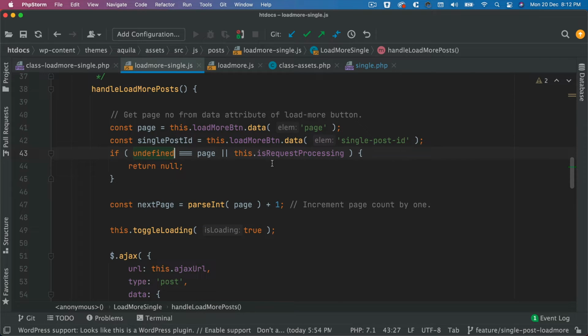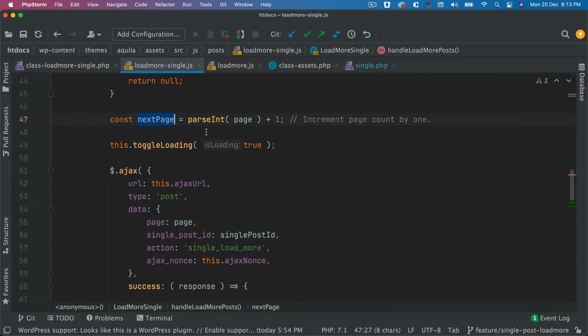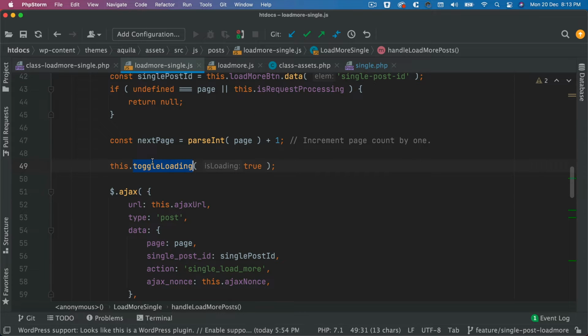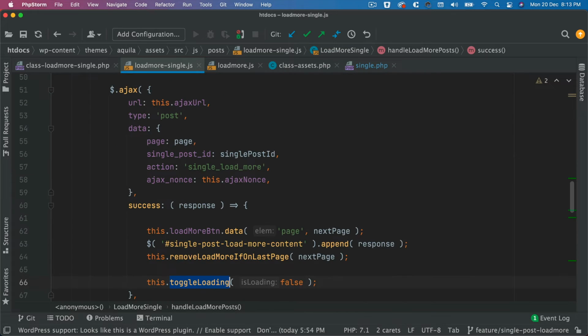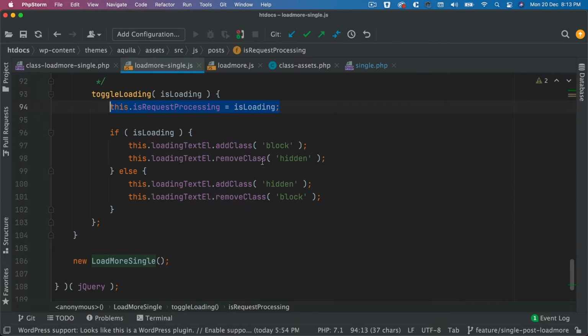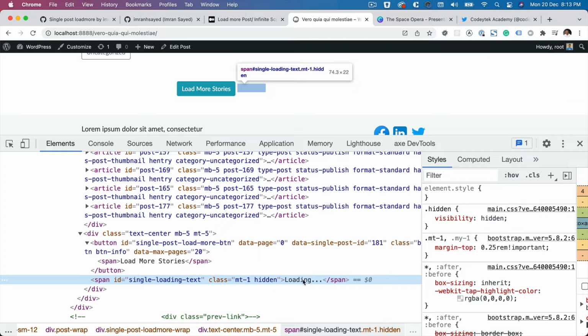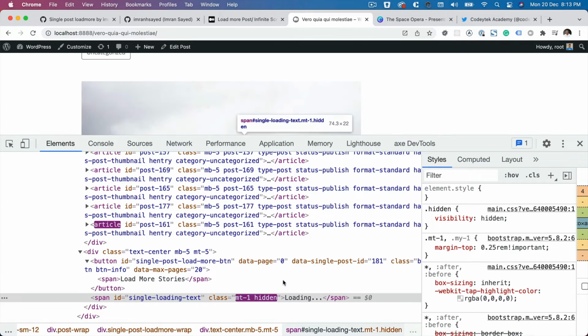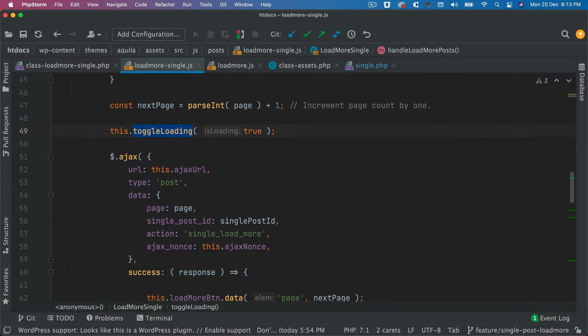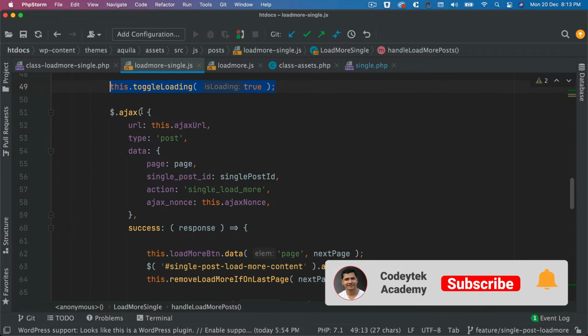And then if the request is processing or page is not available, then just return null, else continue. Get the next page. The next page is going to be whatever the page value is plus 1. So we're incrementing the count by 1 every time. And then we also toggle the loading. This function basically takes care of setting the request processing to is loading, then hiding and showing that loading text, which is this one. Currently it's hidden, and notice that when you click on it, it goes block, and then again it gets hidden. So that function is basically toggling the loading state. Initially we set that to true. Then we make an Ajax request call.